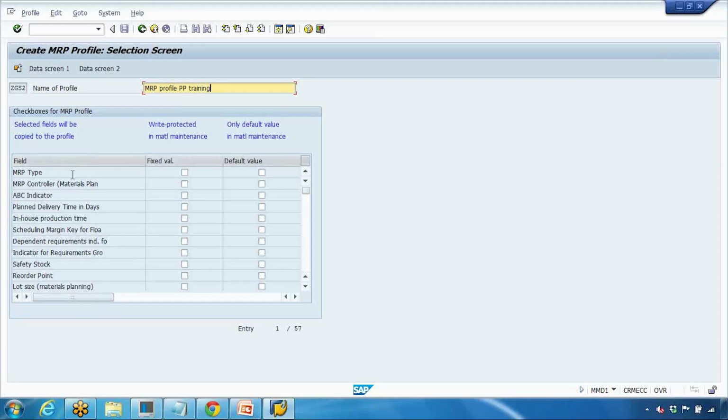So here, these are the fields it's showing you that are coming from the MRP view, like MRP type, MRP controller that we used earlier, safety stock, and all the other fields. So here you have two options. Either you can make it a fixed value, that means whatever value is copied from here cannot be changed, or you can make it a default value. So let me select a couple of defaults, some fixed values. Say I'll say MRP type, I want to default it to something, and then planned delivery time I want to fix. MRP controller I want to default it.